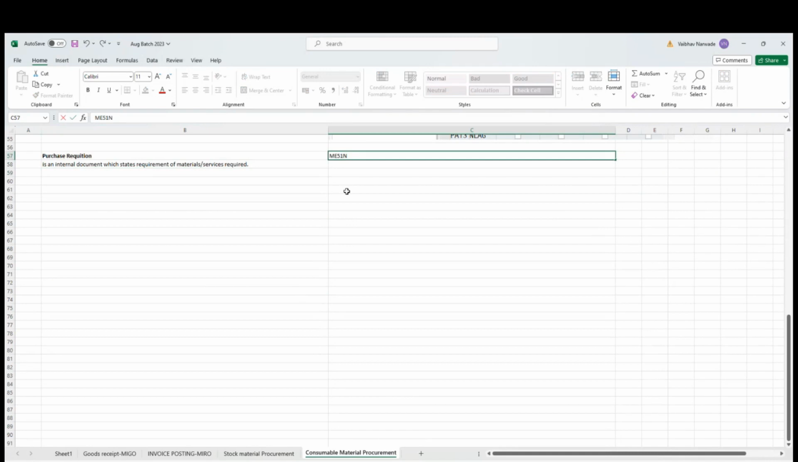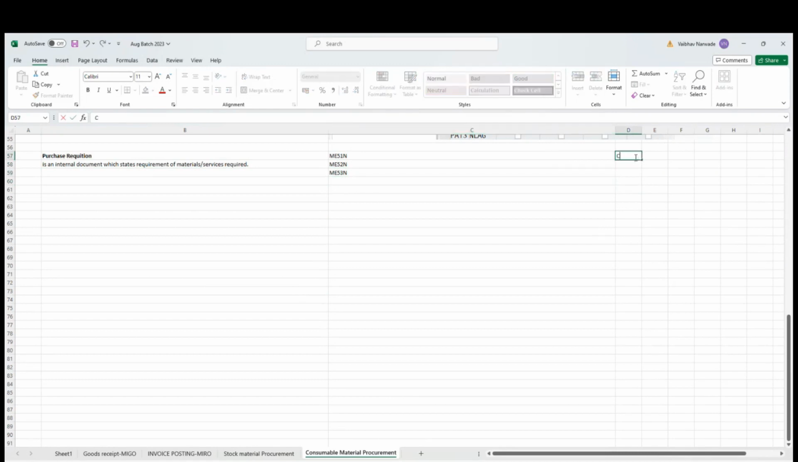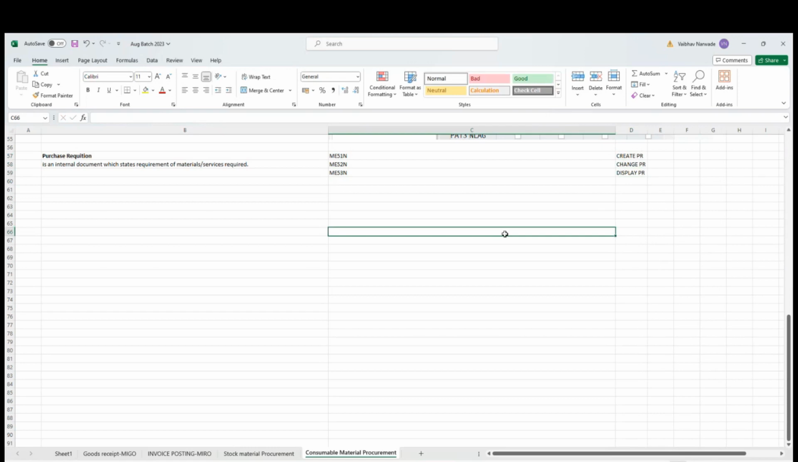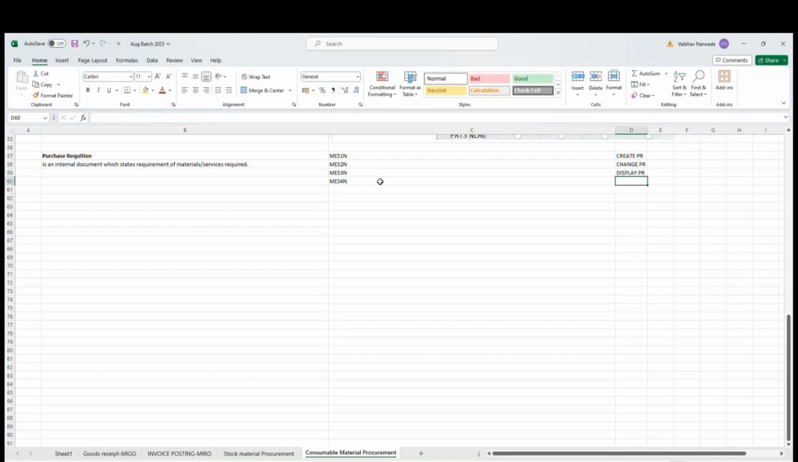ठीक है. To create purchase requisition, transaction codes used are ME51N, ME52N, ME53N. ME51N is to create purchase requisition, change purchase requisition, and display purchase requisition. Okay. These are three transaction codes that can be used for creating, changing, or displaying purchase requisition.